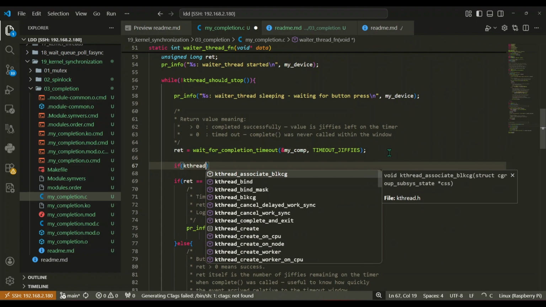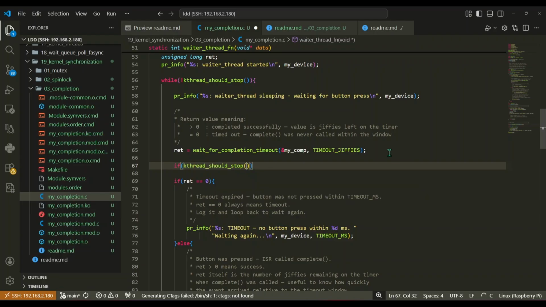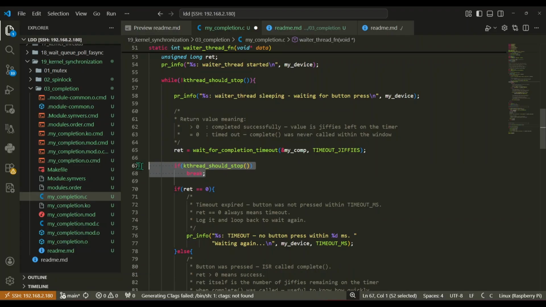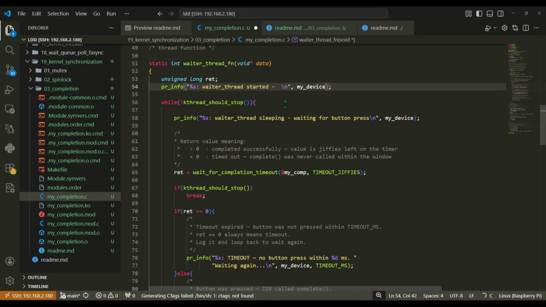Finally, after waking up from the wait, we again check k_thread_should_stop. If it returns true, we break out of the loop and allow the thread to exit cleanly. This modification ensures that even if no button is pressed, the thread periodically wakes up, checks whether it should stop, and allows the module to unload safely.